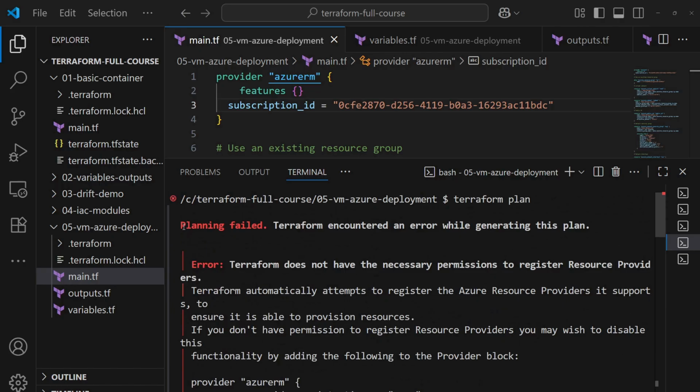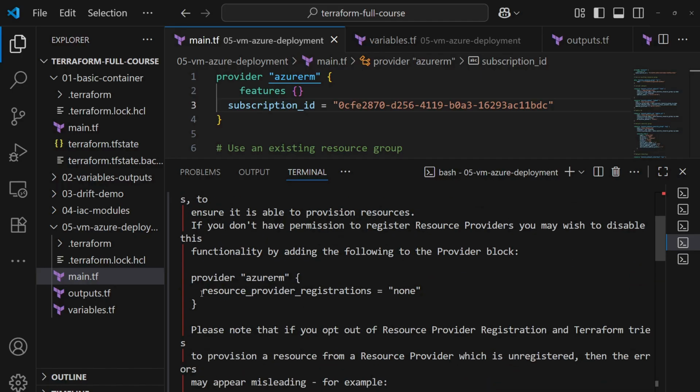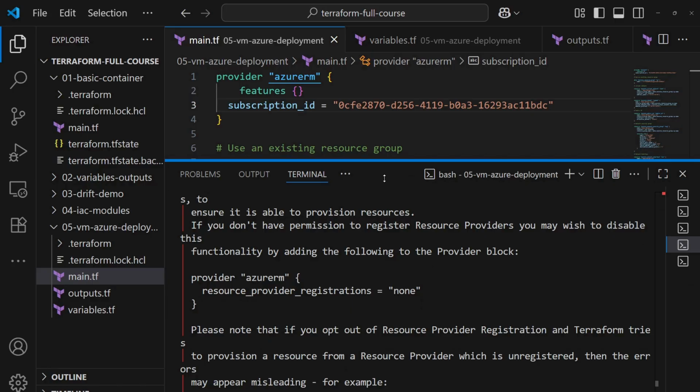So we see another error now. Terraform does not have necessary permission to register resource provider. Yes, I know this problem. We need to add this line here. If you don't have permissions to register resource providers, you may wish to disable this functionality by adding the following to the provider block. Okay, I will do that real quick.